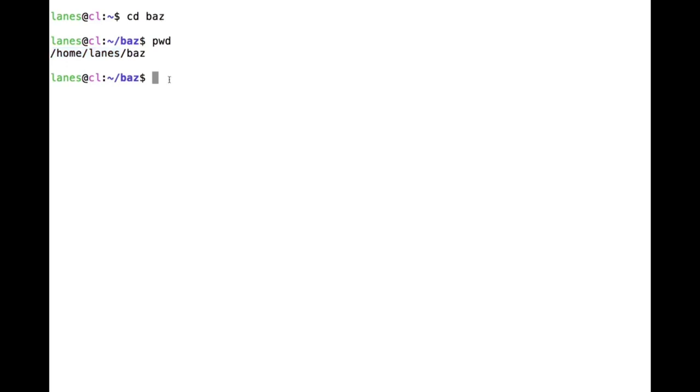There are two special relative path components, dot and dot dot. Dot refers to the current working directory. Dot dot refers to the parent of the current working directory.